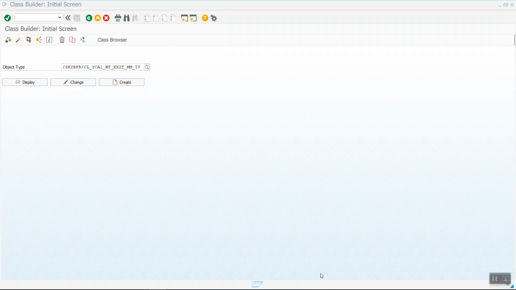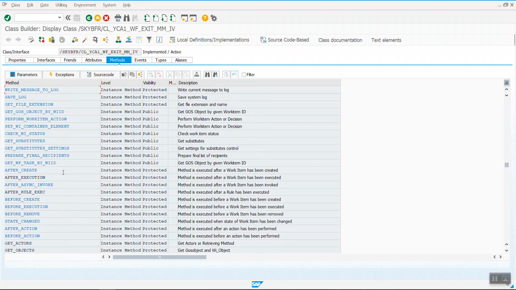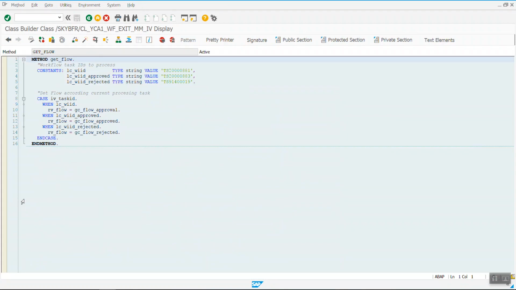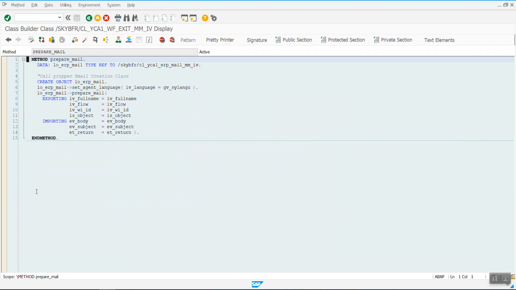In order to bind the notification to the workflow, we need to copy the demonstrational class Skybuffer CL YCA1 WF exit MMIV delivered with the Skybuffer Simple Communication add-on and redetermine the following methods. Work item defining, this is the method getFlow. This method defines which work item refers to sending email for approval and which one to the approved or declined notification. Then, calling the class from the previous step, this is prepare mail. This method defines calling the mail creating.